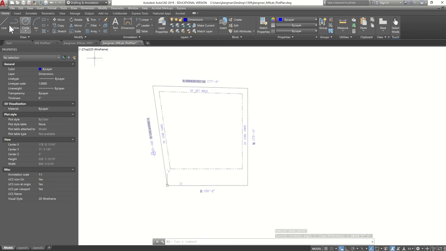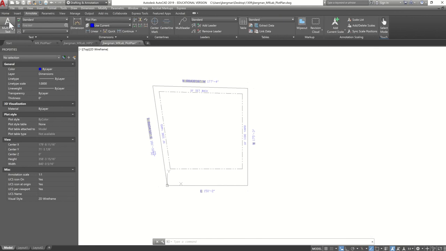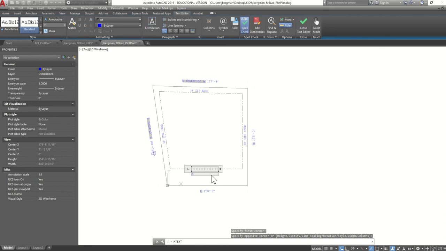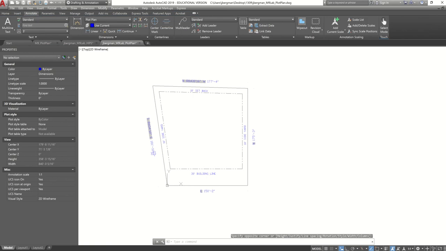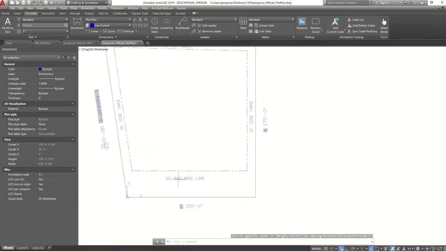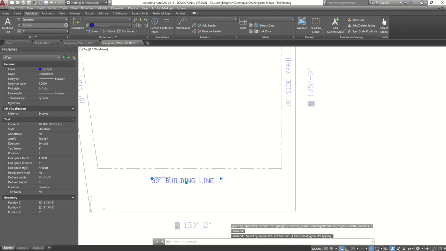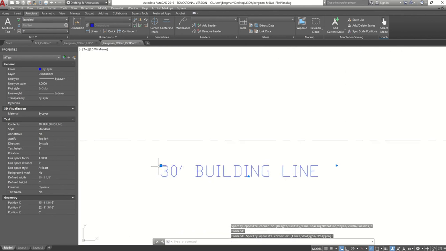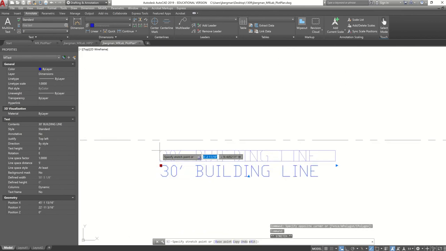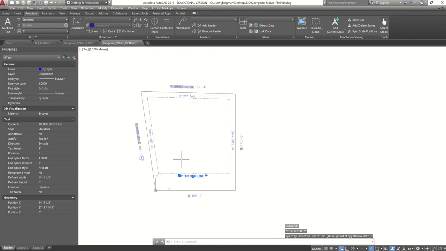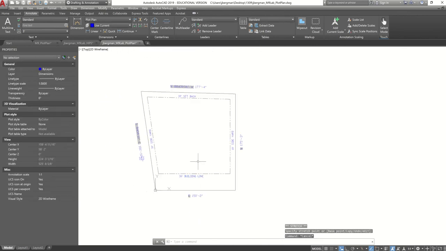And then we have one more multi-line text. So annotate, multi-line, draw in your text. And then this is going to be 30-foot building line. Close text editor. And then you can actually click on here. And if you're not able to move it as much, just zoom in, and this will give you more flexibility on precision of the placement of the annotation.